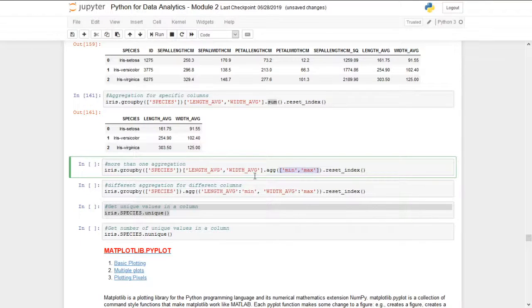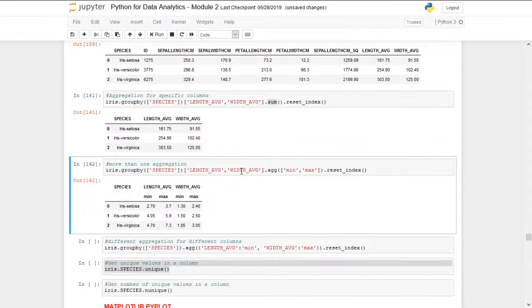It will apply max to length average and width average. So it will give both kinds of aggregations, right? It looks like this. You can specify more things also. Let's say you want mean also. It will give you, for every value of species, the min, max, and mean of length average, and the same thing for width average also, right?